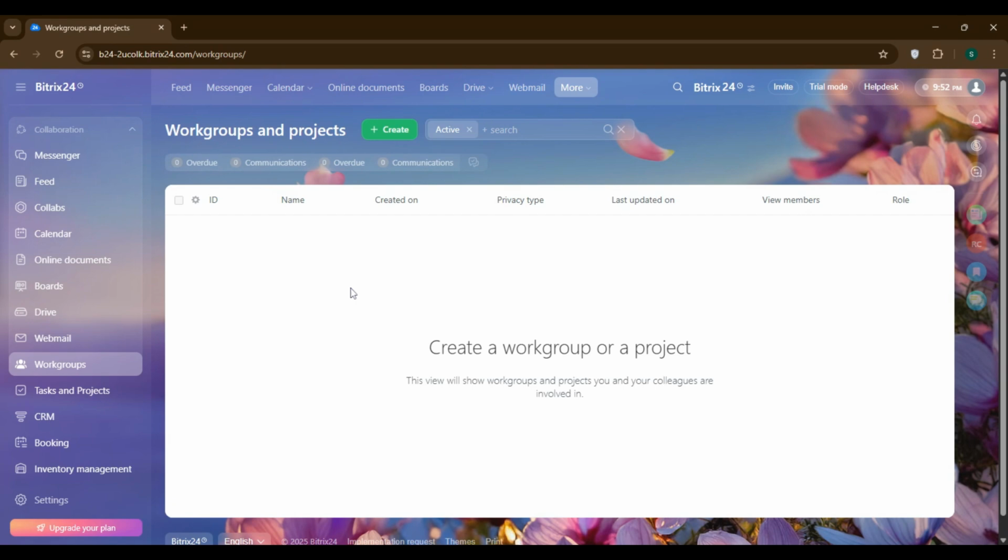And that's it. By mastering these import, export, and user settings, you can run your entire team efficiently on the free plan.